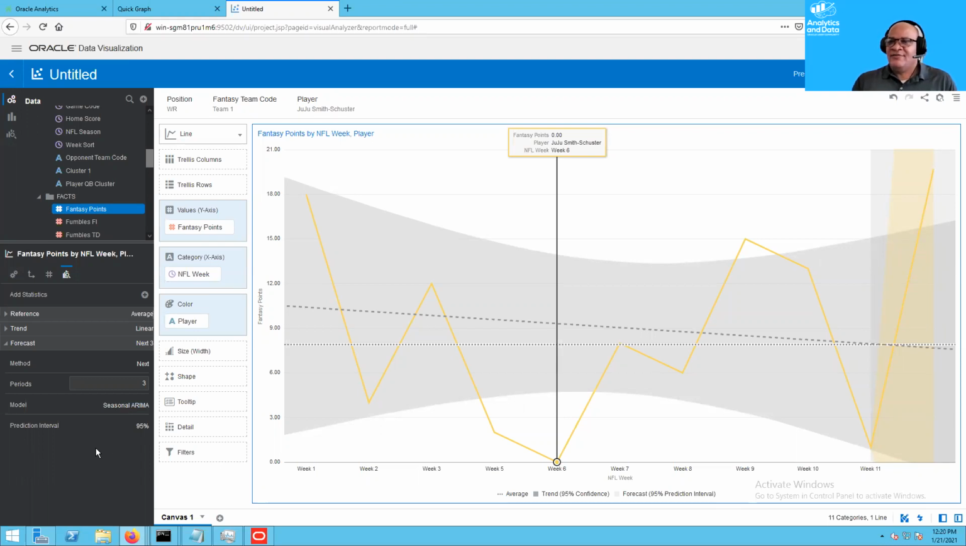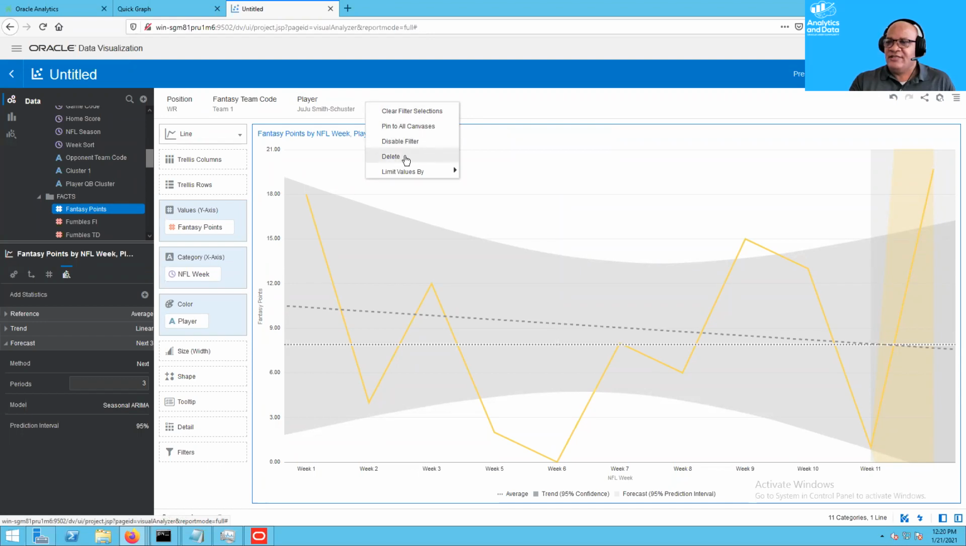So from my perspective, I still don't want to make a recommendation off of this. And if I want to go ahead and get back to the rest of the players, I'm going to go ahead and remove this filter.